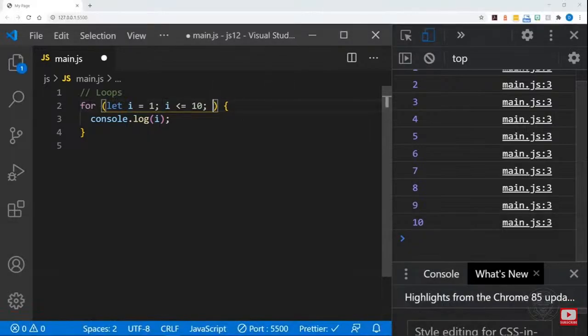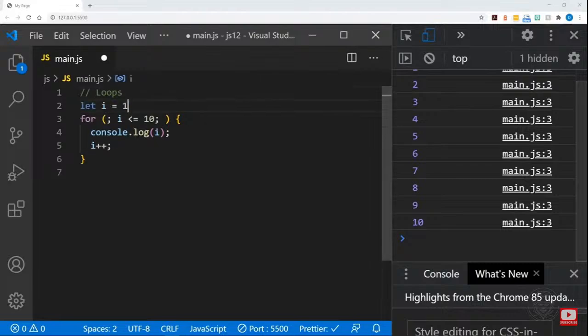You could leave that empty. You would still need the semicolon after the condition, and you could increment i at the bottom of the code block of the for loop. Just like this, the same thing exactly happens. You could even define i before the loop, and the same thing would happen. But it still has those 3 spaces that you have to allow for the for loop.